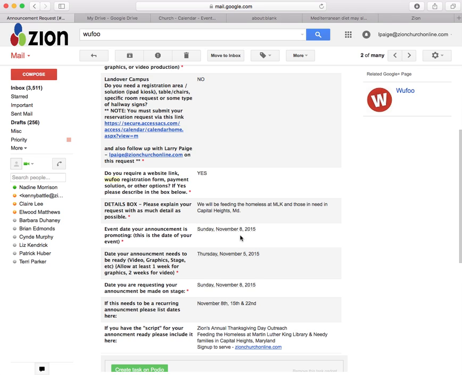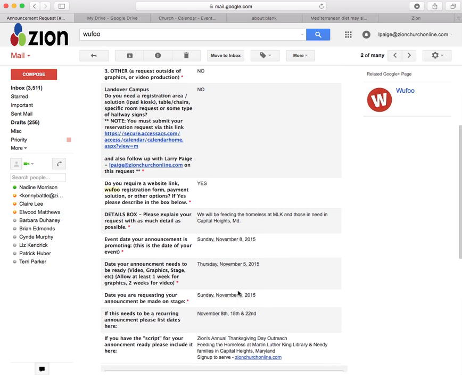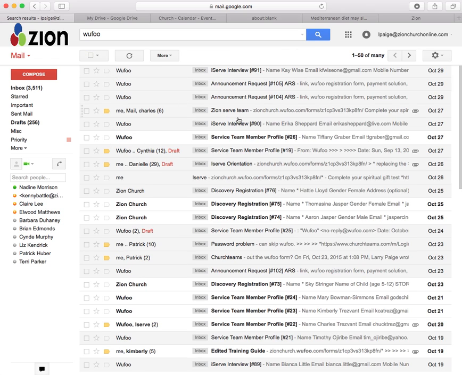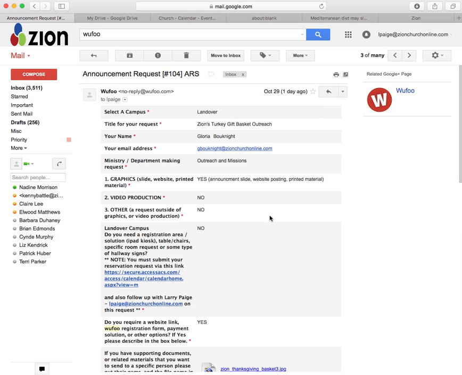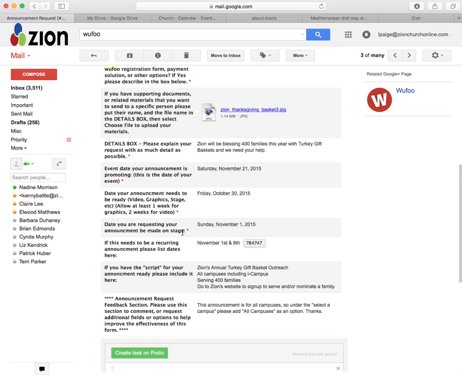So as you can see, step 1, you type in WUFU, and then you go down to the date that this announcement needs to be made. So we can see here that this announcement needs to be made from the stage on November the 8th. This announcement setup is for this Sunday, November the 1st. Therefore, you would not have to post that announcement for this Sunday. You go down, you click on the next announcement, and you see that this is being requested to be made from the stage this Sunday, November the 1st.